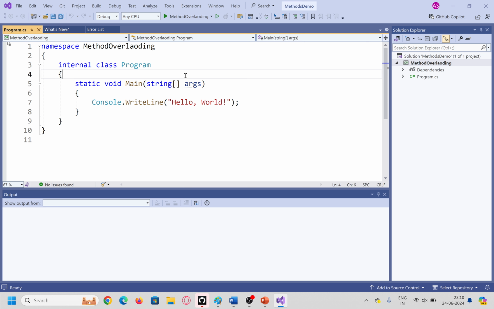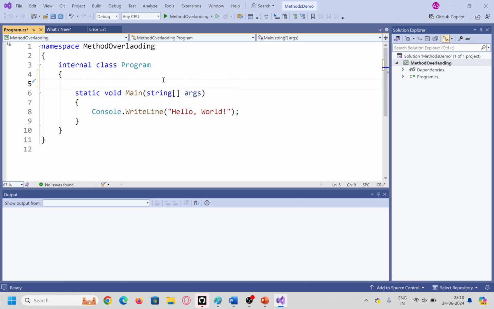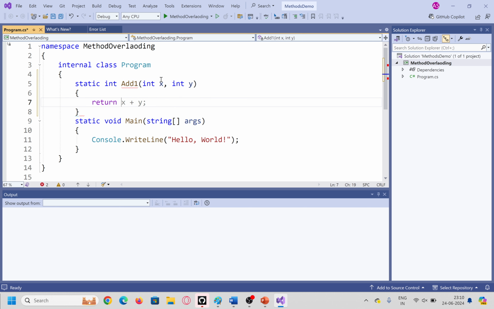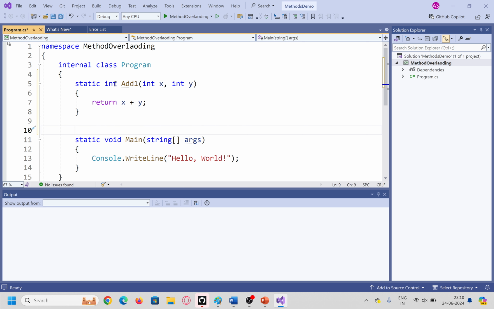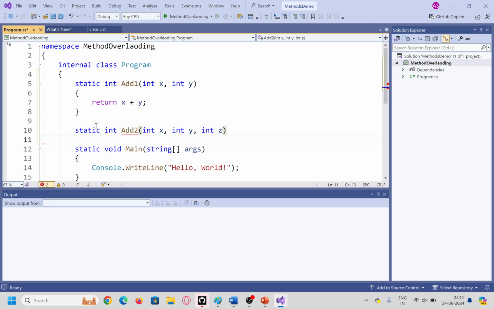For example, suppose you want to add some numbers. Let me write a method for that. I'm using the static keyword over here, static int add1. I want to add some numbers, int x, int y. So it should give me return x plus y. This is the return type for this method, then the name and parameters, and because it's mentioned int, we have to return something from here which should be of integer type. Now suppose we want to add 3 numbers. I will say add2, and I will pass here 3 parameters like x, y, and z. Then I can return from here again x plus y plus z.